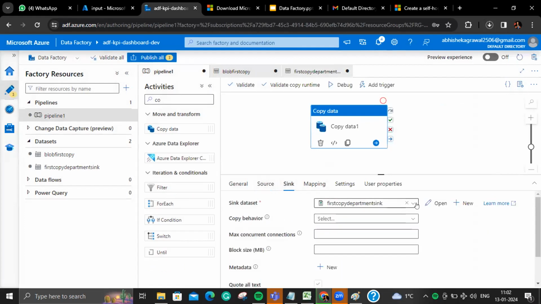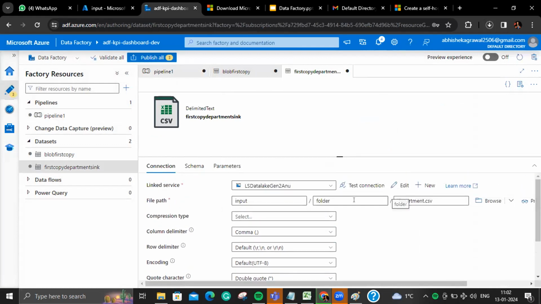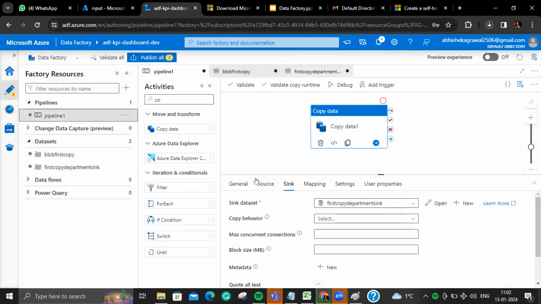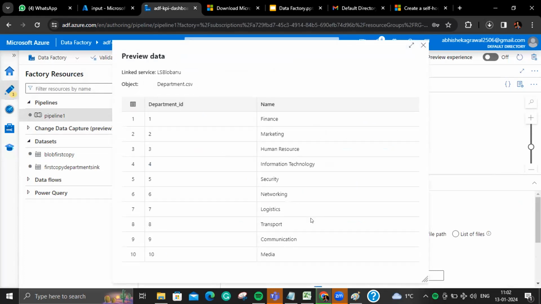All done. So in the sink, what we have mentioned is where to move. In the input folder directory, department.csv. That is what we need to do. And from the source, we can still preview the data from here as well, to see what file we are trying to move. This is the file which we are trying to move.